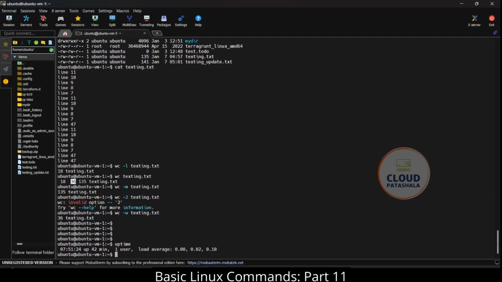So that means the load average is very minimal, because I'm not performing any other operations on the server and am just using it for the purpose of the tutorials. So this is the uptime command. This would give you a very detailed understanding of how much time the system has been up by using this parameter.